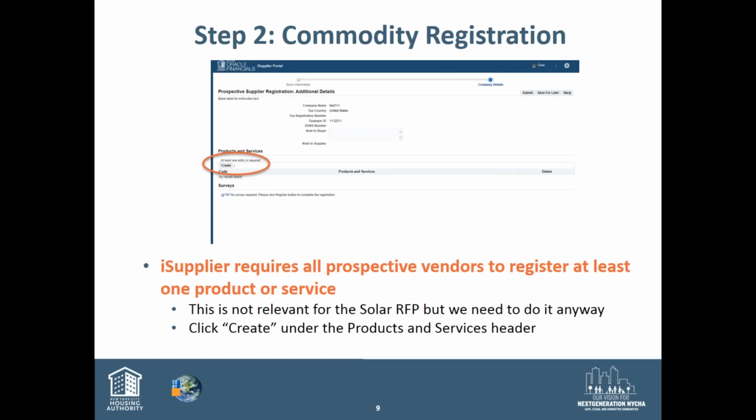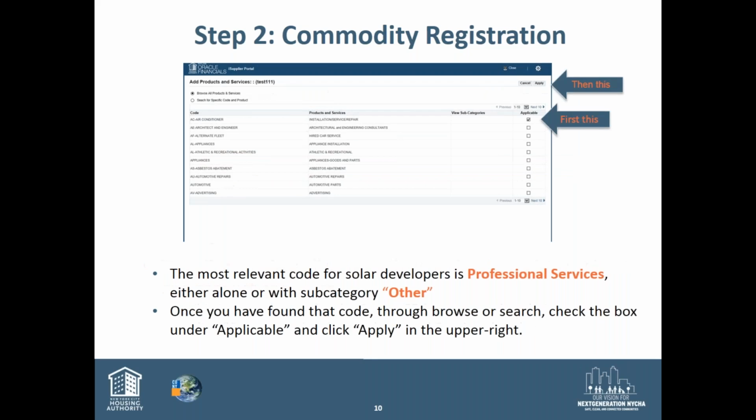The second step is commodity registration. This step is not particularly relevant for solar developers, nor for anyone who is doing business with NYCHA through a specialized RFP such as this. It's more intended for contractors who are responding to routine bids. However, the system requires everyone to register at least one product or service, so we have to go through it anyway. Click Create under Products and Services to pull up the list.